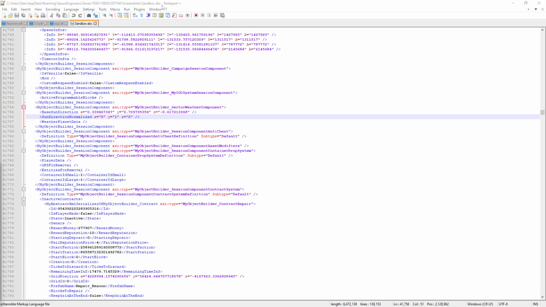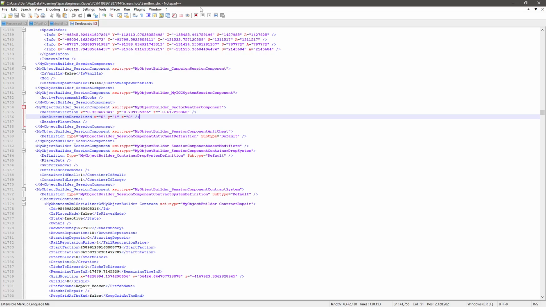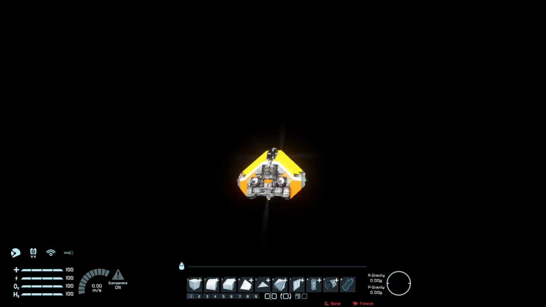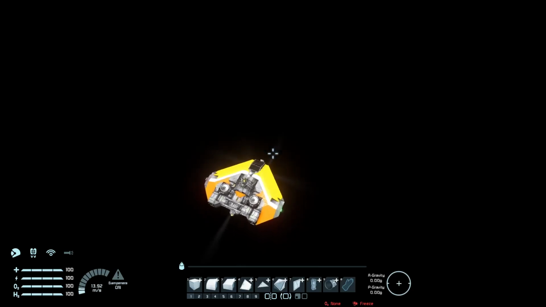Notepad++, or you can just do it with a notepad. You go to the save file, here's the location of it, at the top of the window. Somewhere like that. And then you find sun direction normalized and change it. That's the only value you need to change. If you set it x0, z0, and y1, it will be above you. Just don't forget to disable sun rotation so it doesn't move around after that.